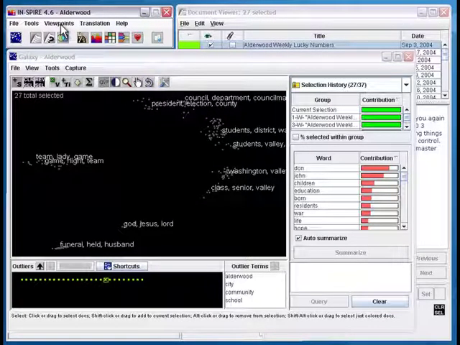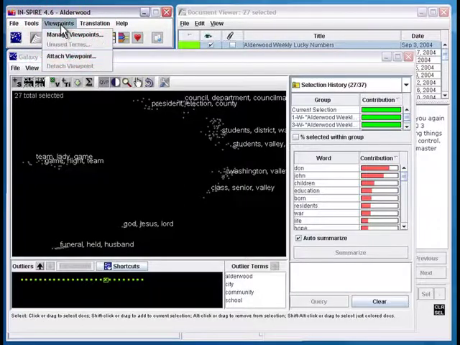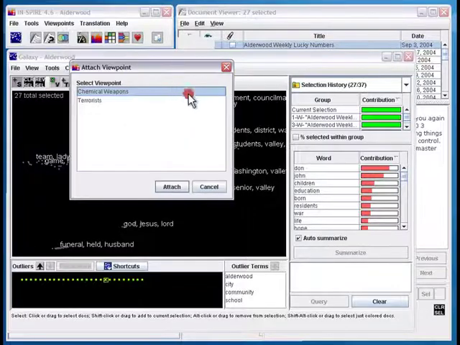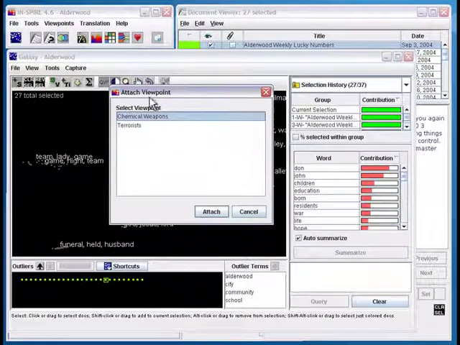So now all we've done so far is just manage the viewpoints. We've just set them up. We haven't actually applied them to this data set yet. So what we need to do now is attach the viewpoint to this data set. The attach window comes up and asks us which one we want to attach. Let's do chemical weapons first.